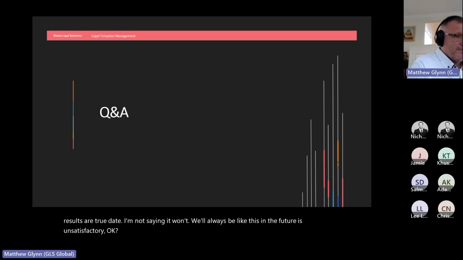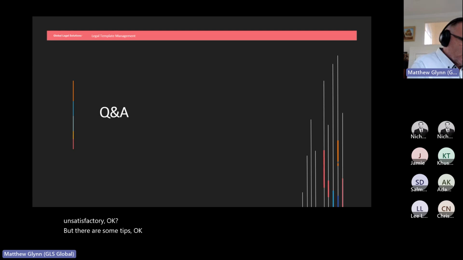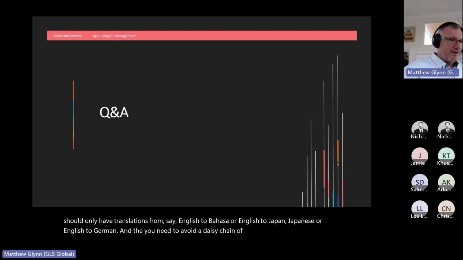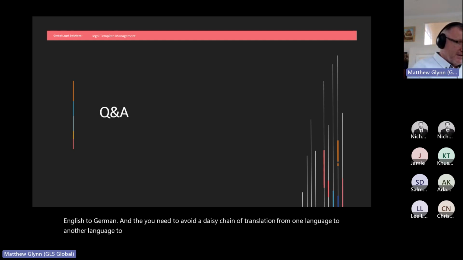But there are some tips. You need to decide what your central business language is, and you should only have translations from, say, English to Bahasa or English to Japanese or English to German and the like. You need to avoid a daisy chain of translation from one language to another language to another language. That's the first core tip.